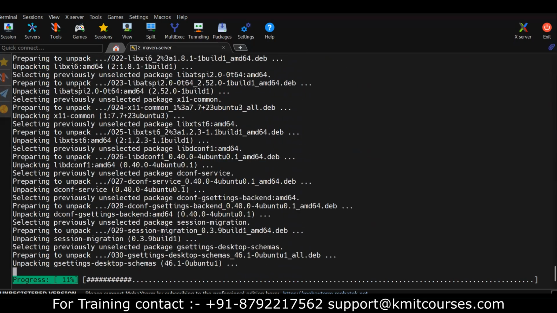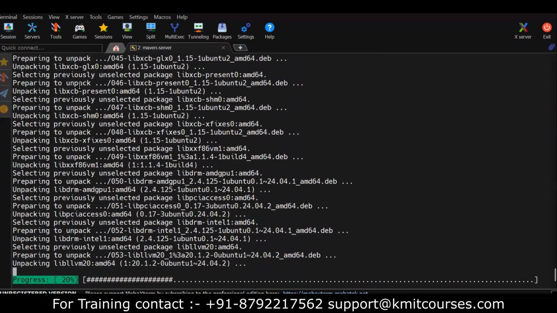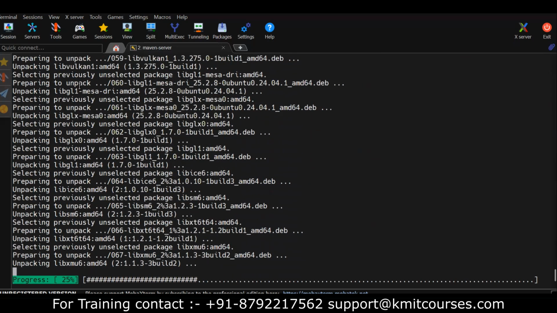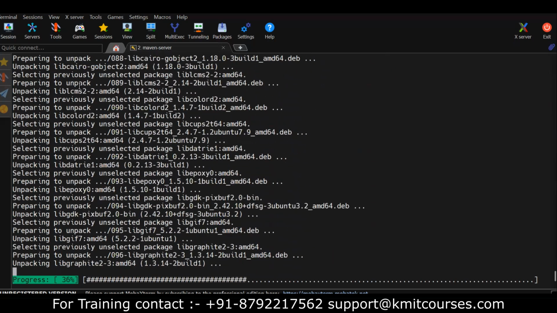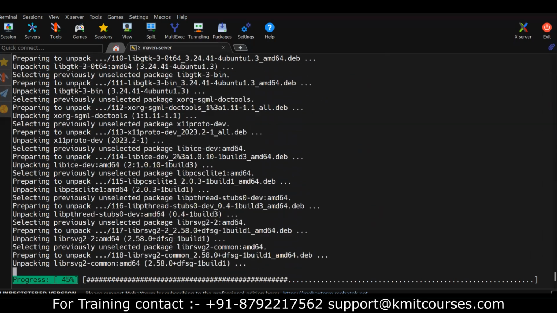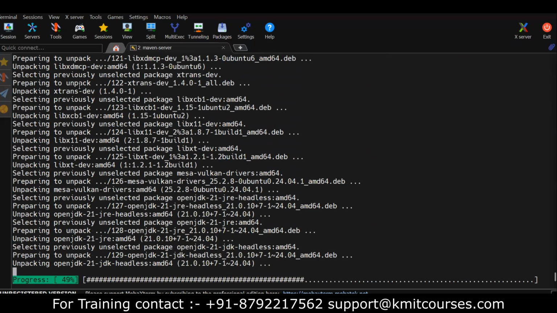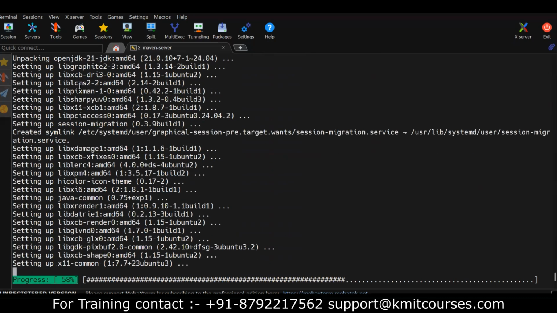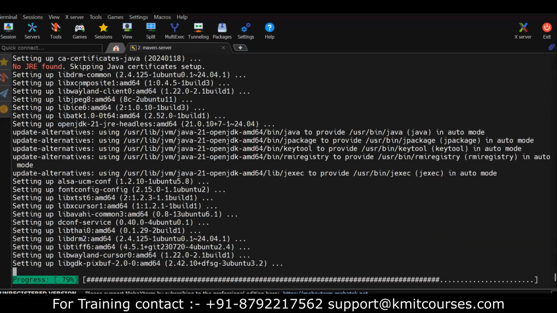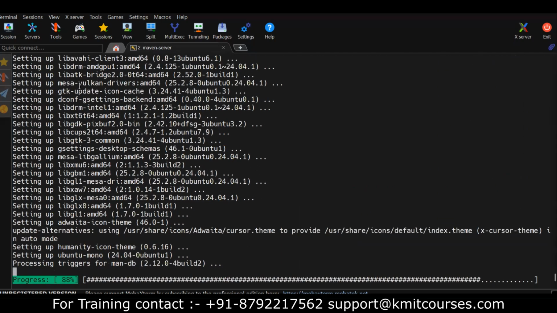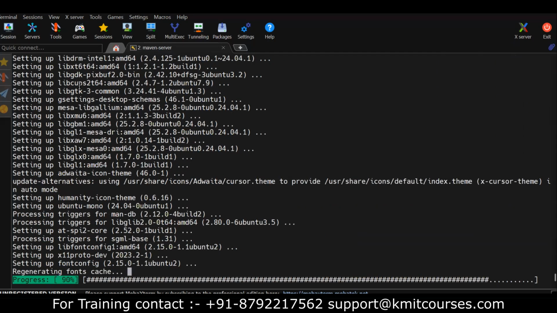Java is a mandatory step because you cannot install Maven without Java. The Maven project is mainly for the Java programming language. Now it is getting installed. After that, we will confirm whether Java is installed or not. Okay, it's almost done.